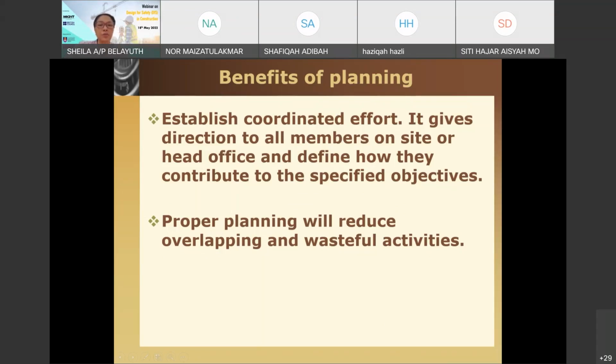Okay, they just need to do. But you need to ensure that what you have coordinated actually makes sense. Okay, so wrong coordination, wrong direction, it will be chaotic. So obviously when you plan properly, you can come up with that. You will reduce overlap, you will reduce wasteful activities, especially when you assign similar jobs, overlapping, double handling. That is the thing that we want to eliminate.